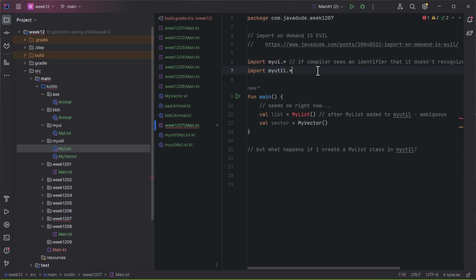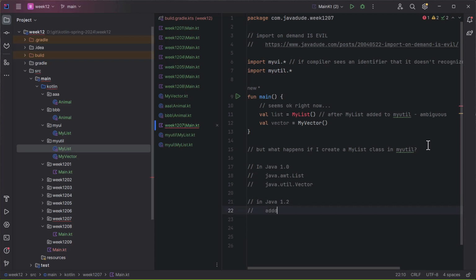And this actually happened between Java 1 and Java 1.2. In Java 1.0, we had java.awt.list and java.util.vector. In Java 1.2, they added java.util.list. And this blew up everybody's code because every example that you saw said import java.util.star and import java.awt.star.